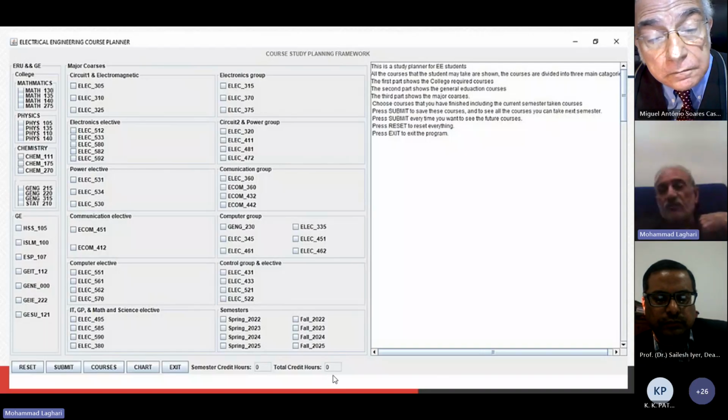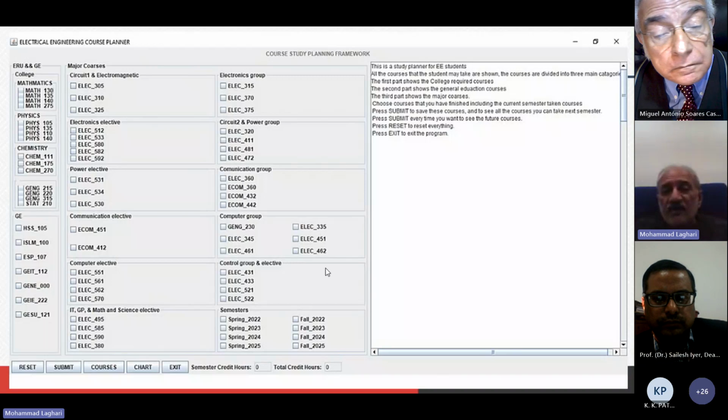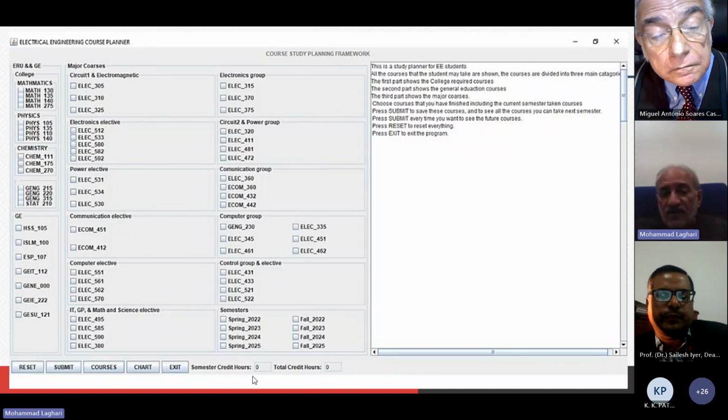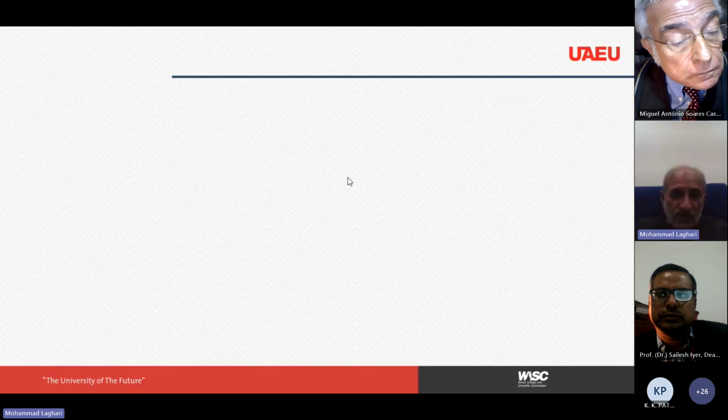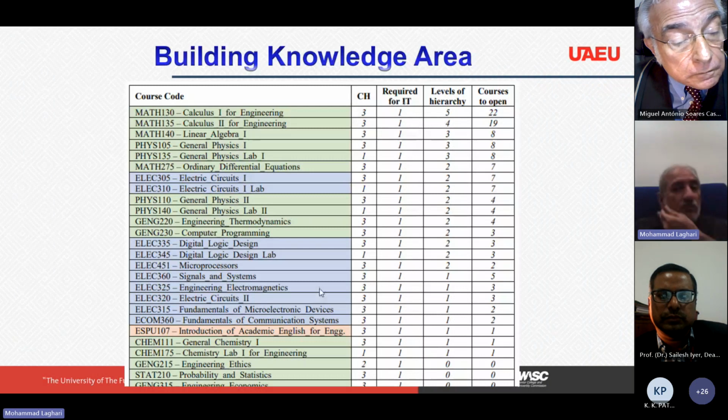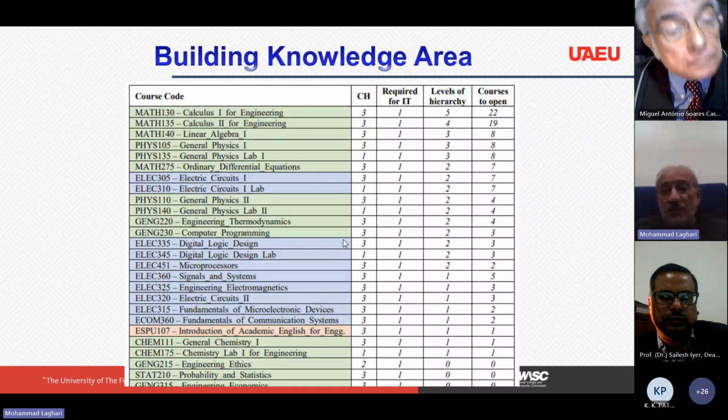And total credit hours also. So once the students start planning, they can see what's the current semester hours and what's the total credit hours, as well as the courses in the white portion here. So I'll show you that. Here I've put a partial list of the courses.